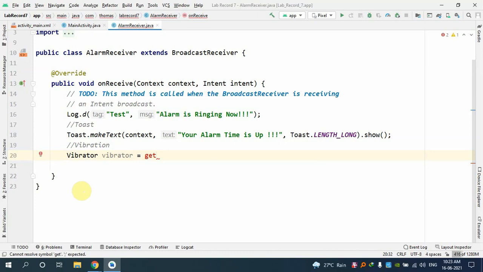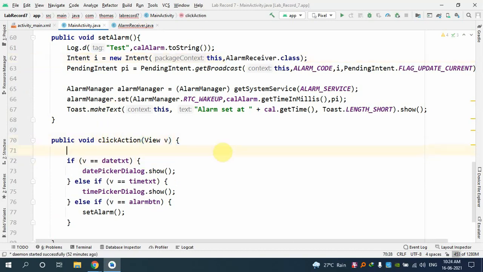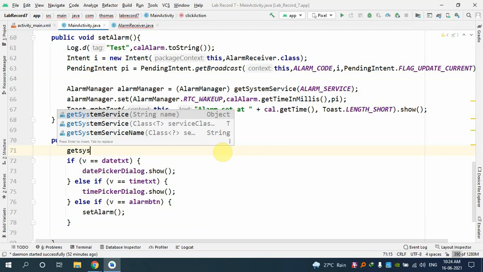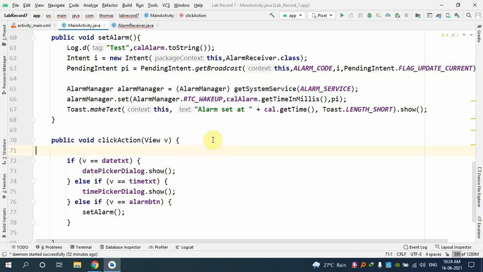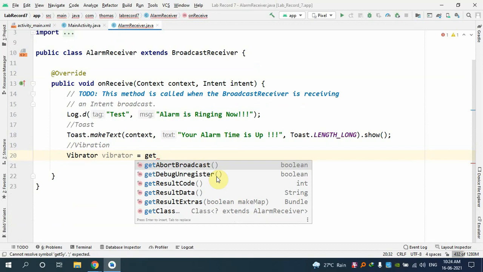I started typing getSystemService. I didn't get any suggestion. There is an error. I go to main activity, and somewhere anywhere in the code, if you start writing getSystemService, I get the suggestion. But here when I'm typing getSystemService, I'm not getting the suggestion. I hope you can see that. I'm not getting it at all. Why am I not getting it?